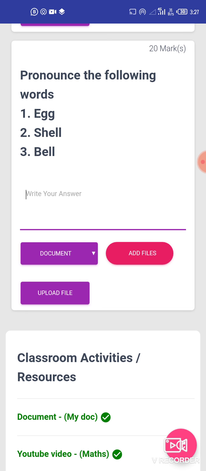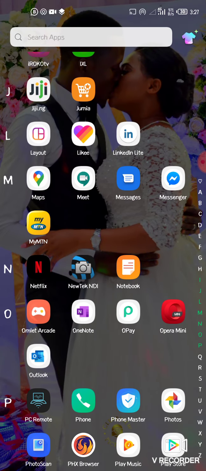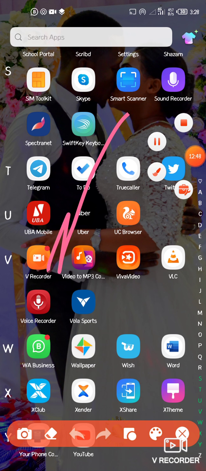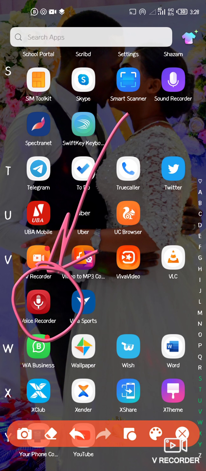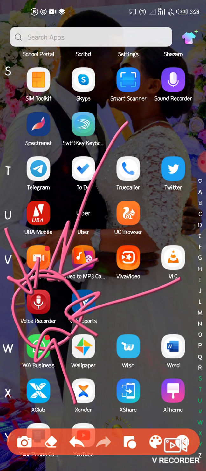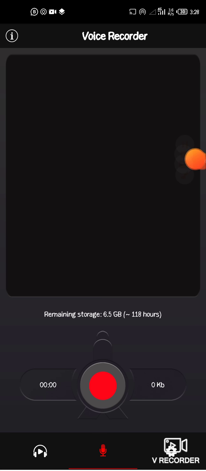So I can minimize this for a while and open my recorder. I would prefer you download this recorder. It's right here. It's called voice recorder, so you can use it to do your voice recordings in case you need to. There's an assignment for a voice recorder, especially for KG, nursery, even secondary. So this voice recorder right here is a very good one. Go to Google Play Store, type voice recorder, and you have it. So I'm just going to open it up and do a little record.